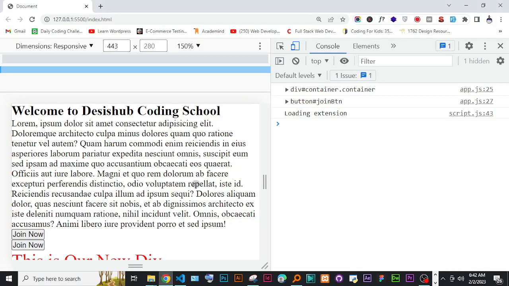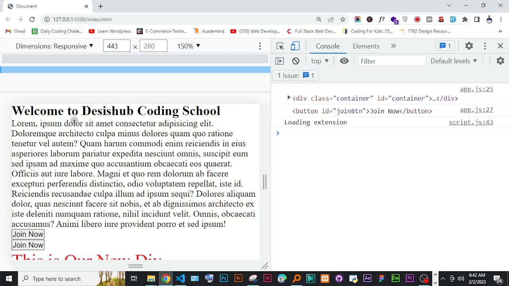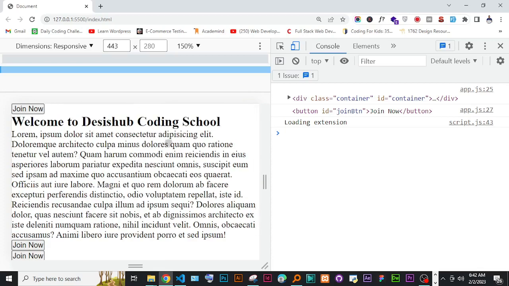Okay, so if we go now to the browser and we refresh, we should have an element on top here and two buttons down here. So you have three buttons. Which button did they select? Do you see that? Only this one. These other two are not touched. So it selects the first instance of the element with a specific ID. If you had three buttons all having this ID, join button, it will only select this first one here.